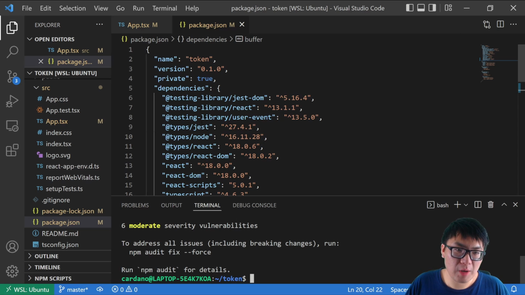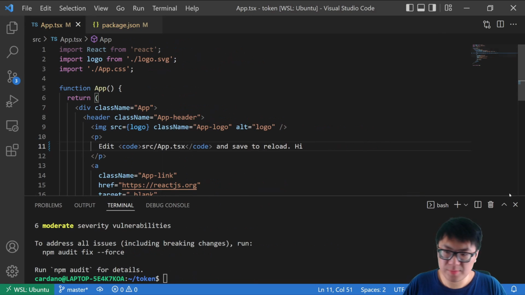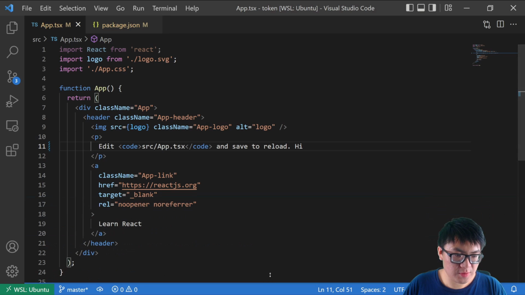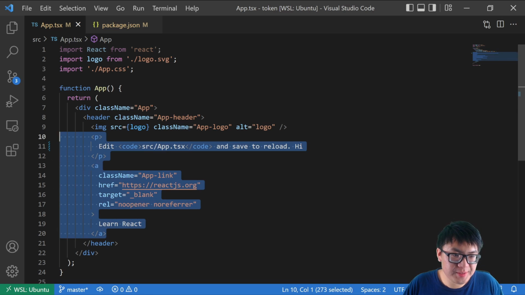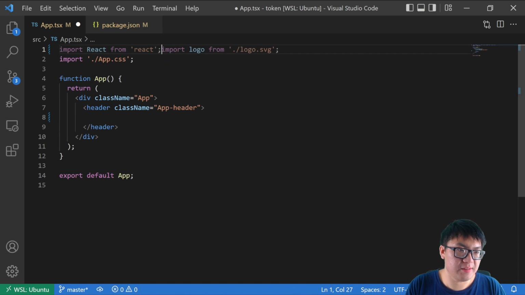All right, back in our project. So right now we have this. I'm going to give some space, probably just move all this down. We don't really need all of this content right here, so I'll just delete all of this, and I'll just keep the header and the div container. We don't really need either of these.